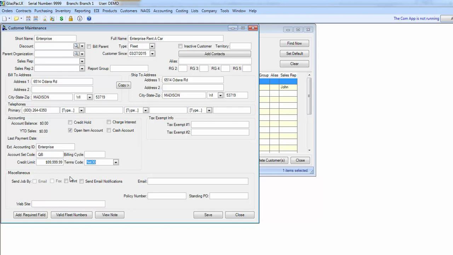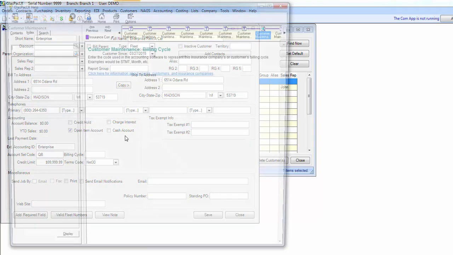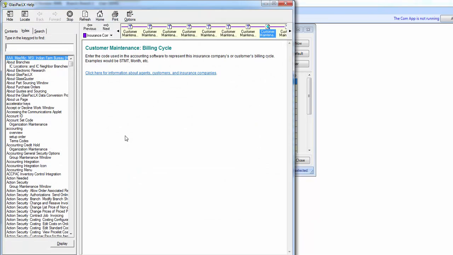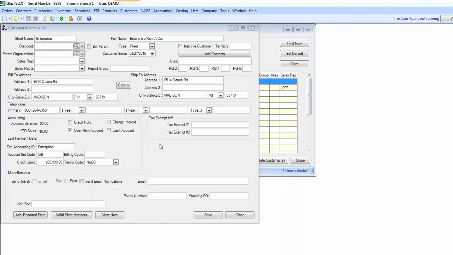I'm not going to go into everything you see here, but I will point out that in a lot of these fields, if you just place your cursor there and press F1 on your keyboard, it will take you to the appropriate help files. If the customer is tax exempt, you would enter their tax exemption ID right here. Number 1 is for state, number 2 is for federal. And the fact that there's any value at all in these fields will make any orders you do for that customer be tax exempt. It won't charge taxes on those orders.